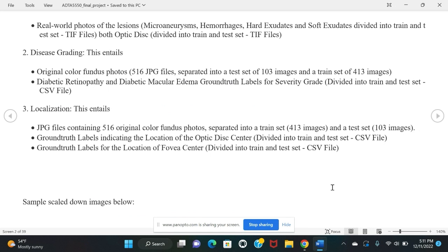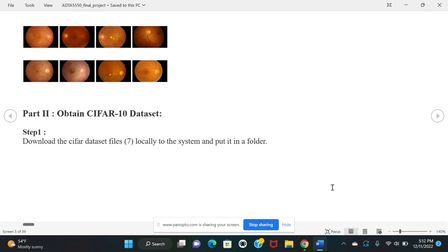Coming to the disease grading, this entails the original color fundus photos and the diabetic retinopathy and diabetic macular edema ground truth levels for severity grade. Localization: these JPG files consist of 516 original color fundus photos and the ground truth labels indicating the location of the optic disc center and the location of the fovea center. You can see the sample scaled down images right here. This shows the retinopathy images that can be used to predict diabetes.